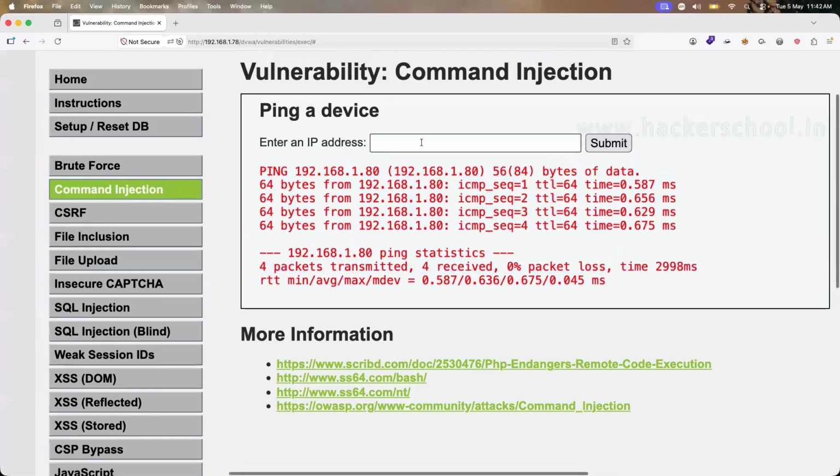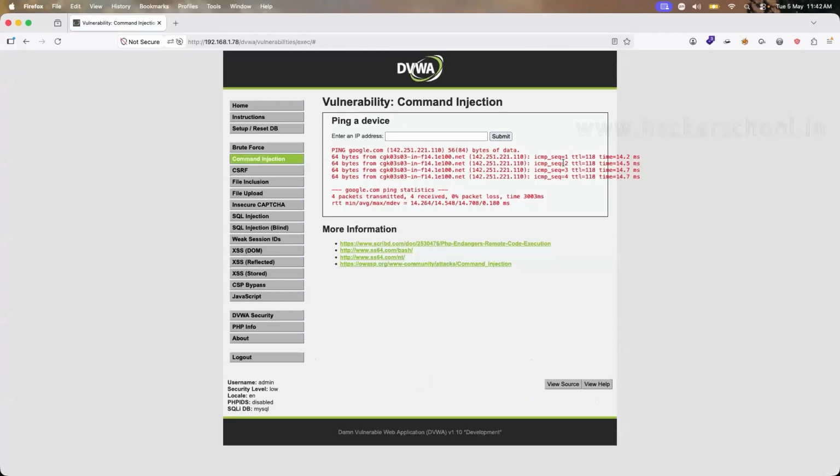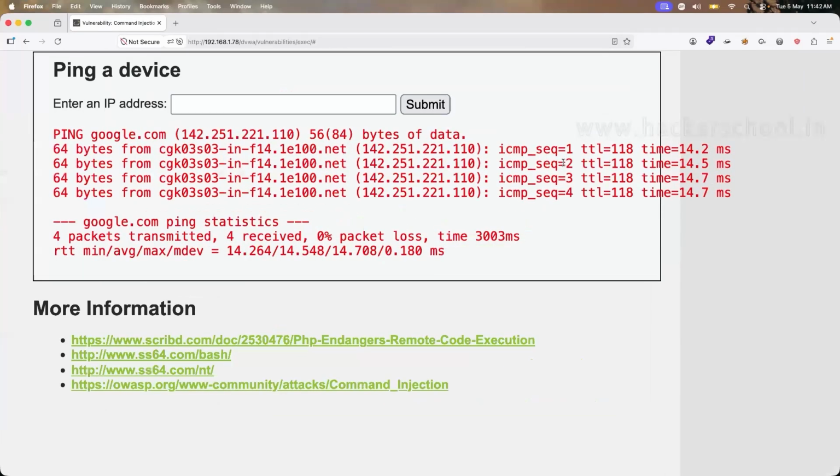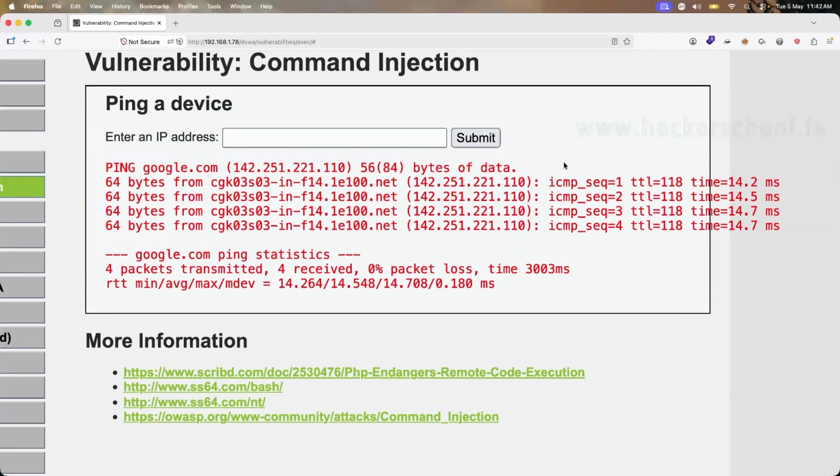But what if I give a domain name? Will it work? Let's test. I'm going to give google.com. It is working. The application is asking for an IP address, but I gave a domain name, and still it is accepting. What does it mean? It is not properly sanitizing the user input.